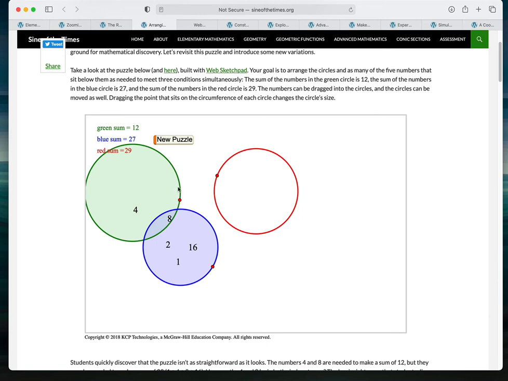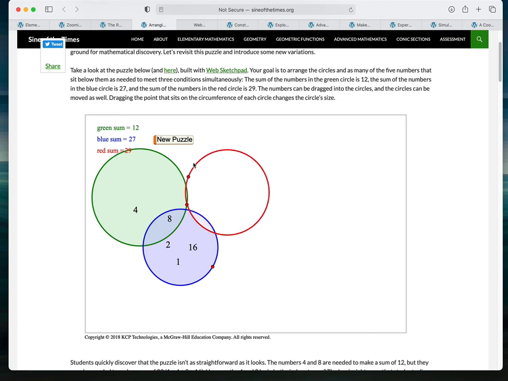So pretty soon into playing this game, I developed this idea, if I'm a student, that I'm going to need to start to overlap these circles. And now my 8 can reside in both circles simultaneously. And I still have some work to do to get the red sum to be 29 and to do some more movement of my numbers to make this work.